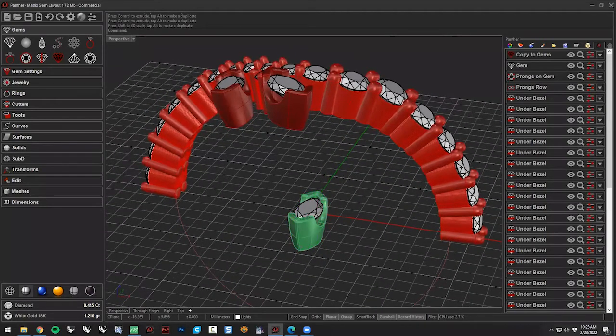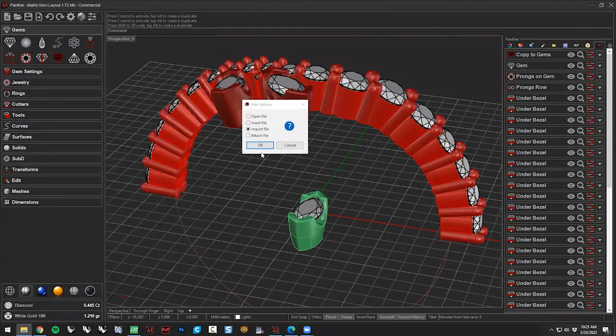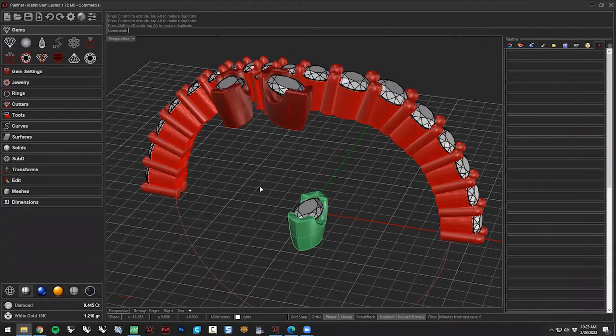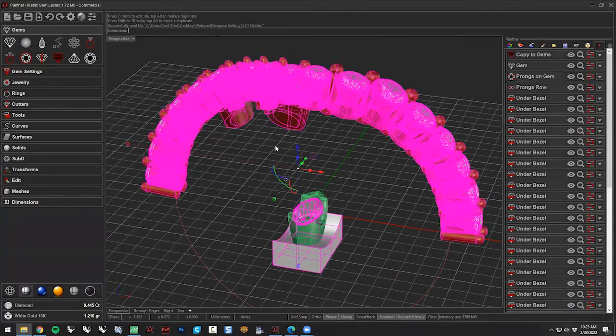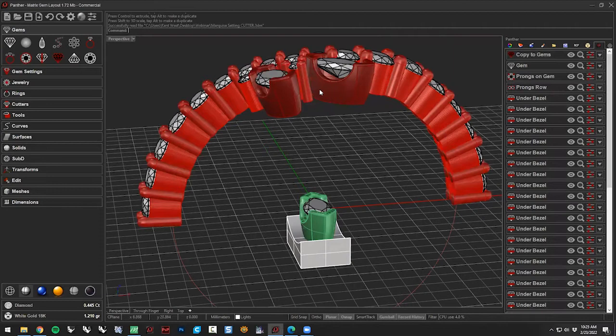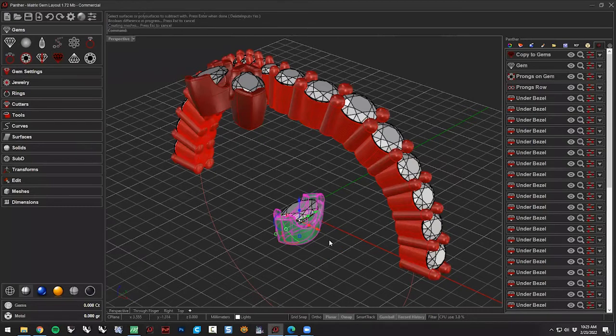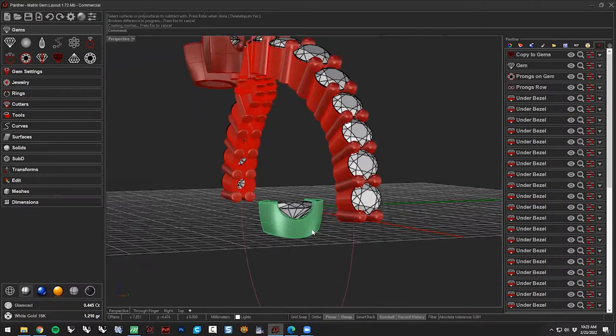But I'd like to take it a step further, and I'm going to go ahead and import this cutter that I made, because I would like this to have kind of a comfort fit right here. So I'm going to go ahead and take this, and I'm just going to type Boolean. I'm not worried about any history with this, so I'm not going to use the Panther Boolean, but we'll go ahead and just cut the bottom of this like so.